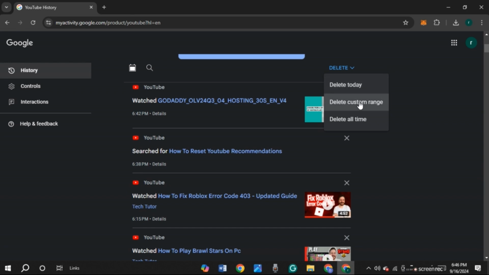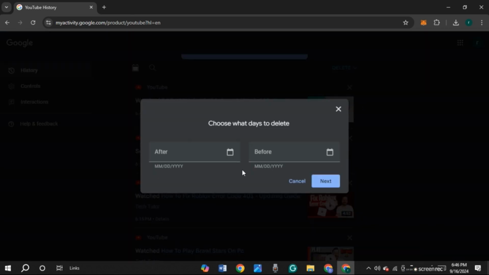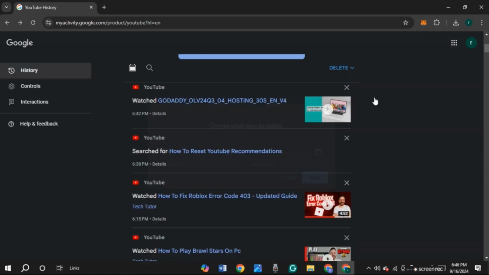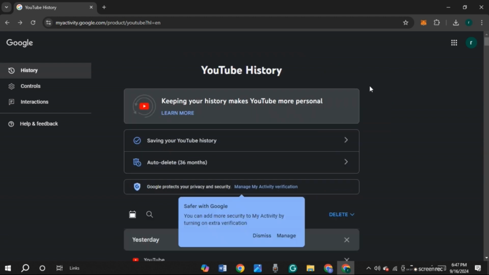If you want to delete the watch history on the custom range, all you have to do is click on this option. And then here you'll be able to choose what days to delete. Or you can also opt for the third option, that is delete all time. It will delete the watch history all the time. Select the option of your choice. Now the watch history will be deleted and your YouTube recommendations will be reset. So that is how you reset YouTube recommendations.